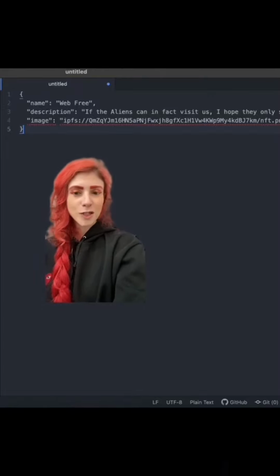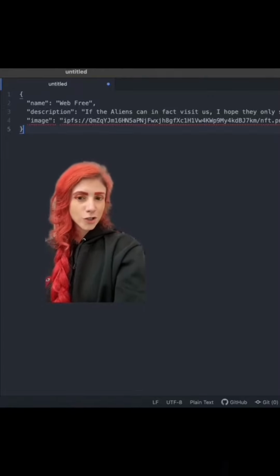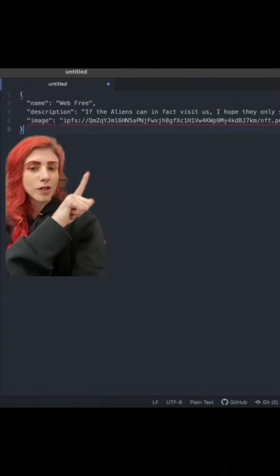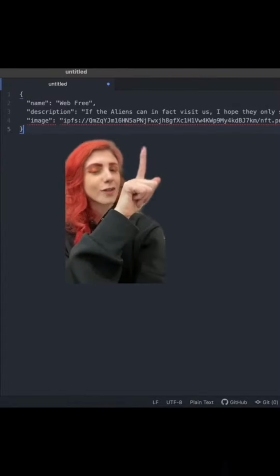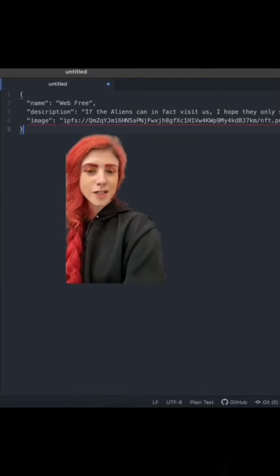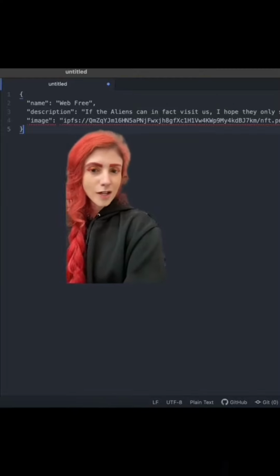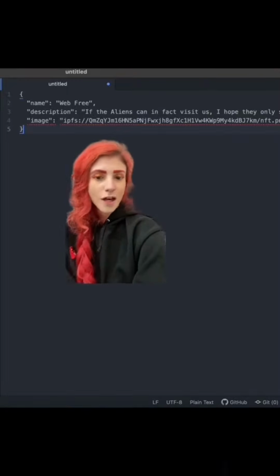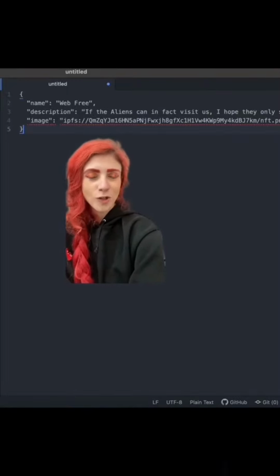So put in all the information, the name of your NFT, your description, then the image link will be put in exactly like this, but make sure that it's your CID. Save as metadata.json, make sure that it is a JSON file, and then save that into a folder. I called it metadata, and repeat the same process to upload that folder to IPFS.